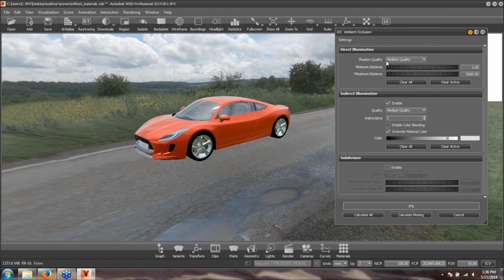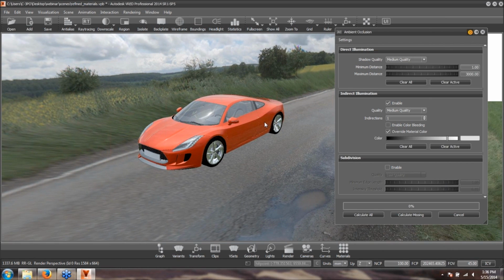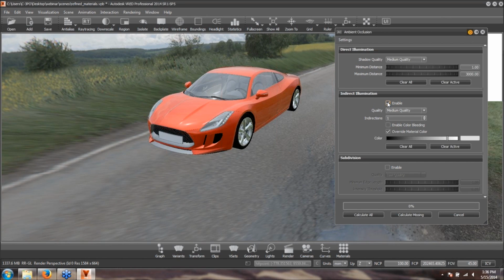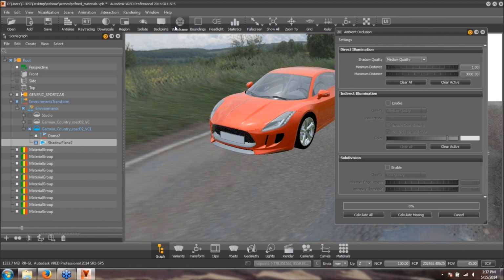Direct illumination is what we're interested in. That adds the nice dark shadows that is similar to what you would see on an overcast day into the cracks and crevices. Indirect illumination, I'm going to disable that because that brightens parts and we don't need that. And subdivision, I would advise to keep that off unless you need it. And doing this locally as opposed to globally will not only save time for the calculation, but will also keep your file size lighter. I'm going to start by picking only my shadow plane.